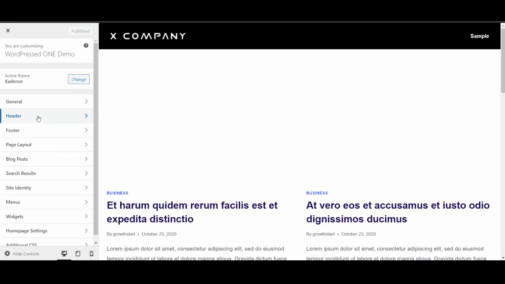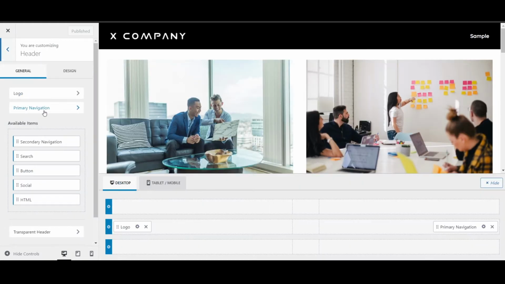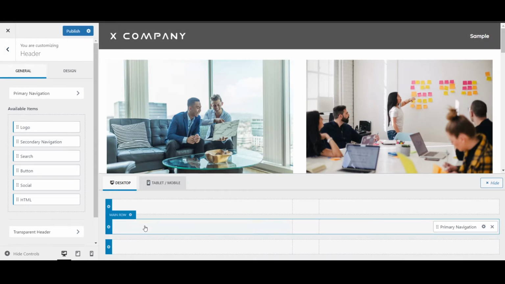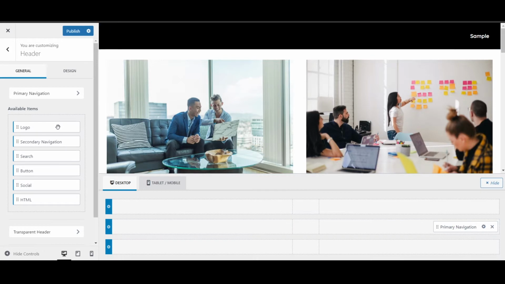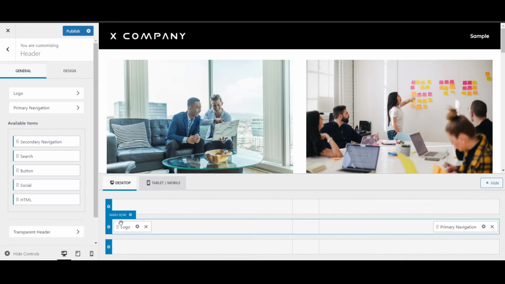and then again back to our header section, and we'll go primary navigation. So you'll see at the bottom here we've got these little 3 tabs. So the header section is split up into 3 sections. You can customize each of these sections, but typically you'll only use 1 or 2 of them. So the main row already has our logo. If we didn't have it in there, all that we needed to do is just drag it from the left here and drag it into the section where we want it.